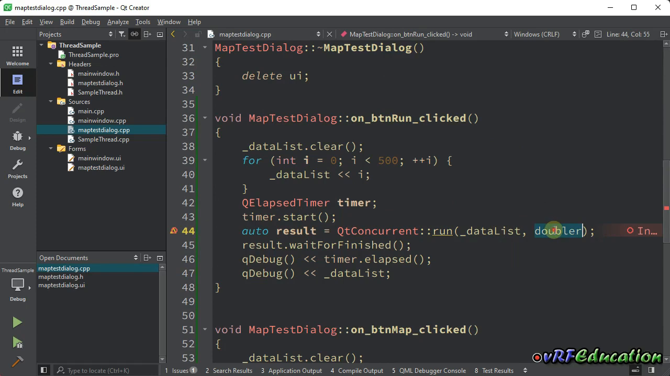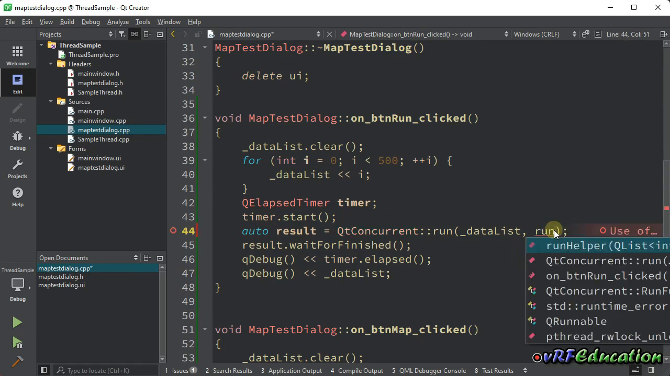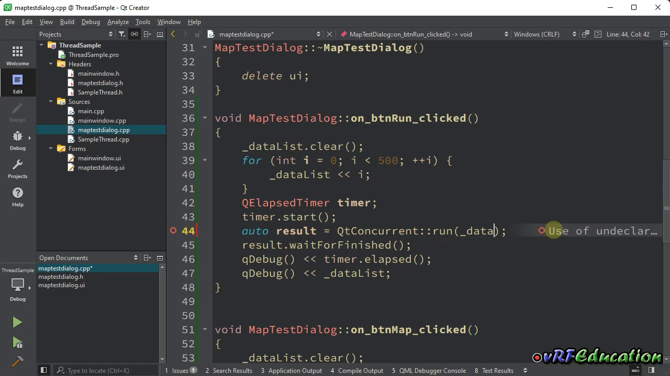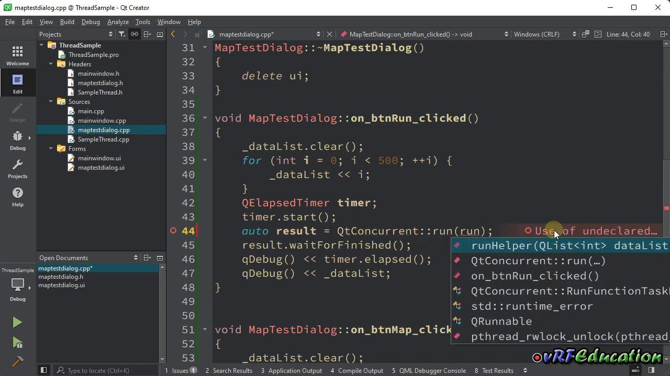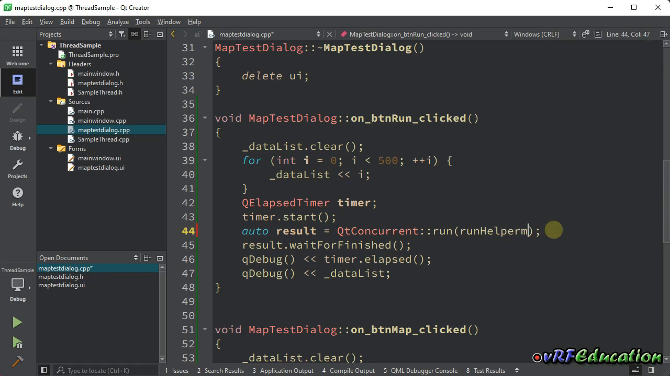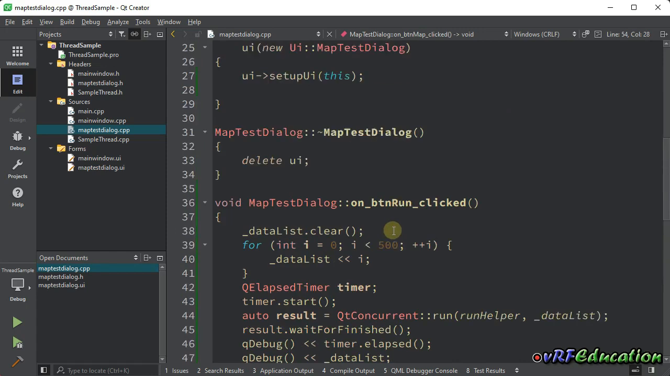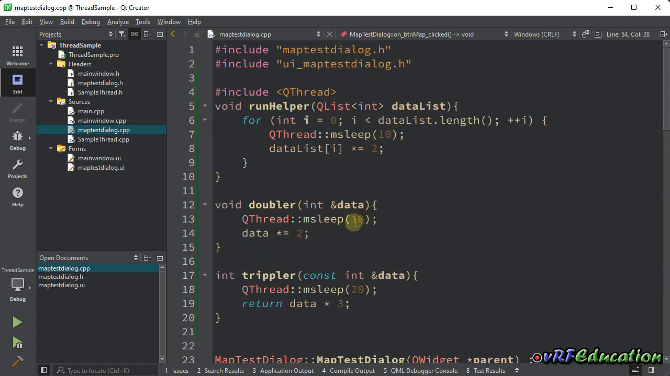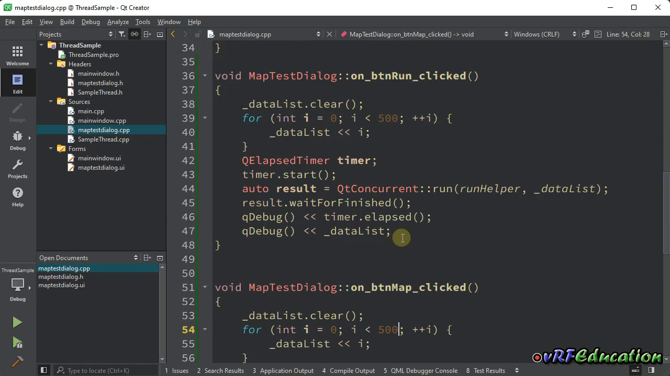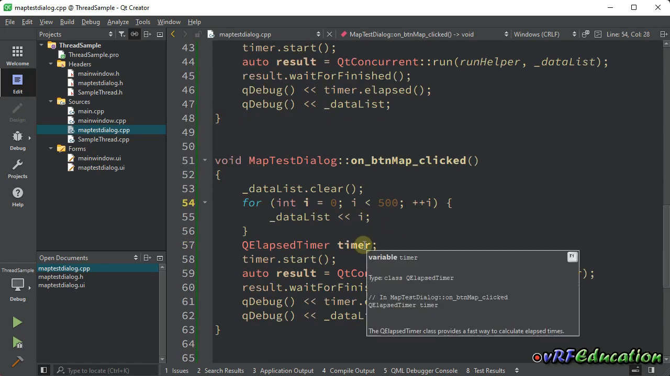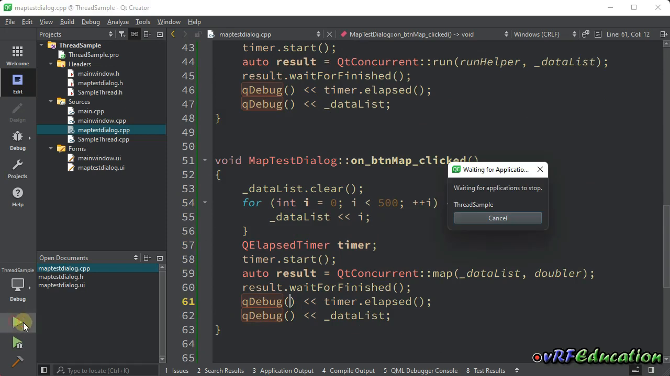So for run it's data list, and I'm gonna pass the, we need to say that you're gonna call the run helper, and parameter is underline data list, and that's it. So as the timer starts, wait for finish, and then print the timer output. And also I'm gonna change this one also to 500, and for doubler, yeah, we need to wait 10 milliseconds each time. And I want to compare these two together. So let's run the application.